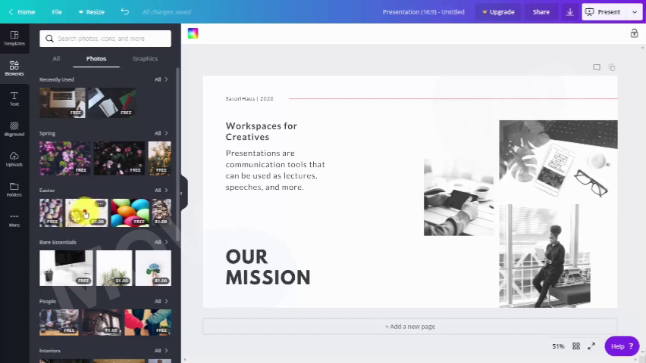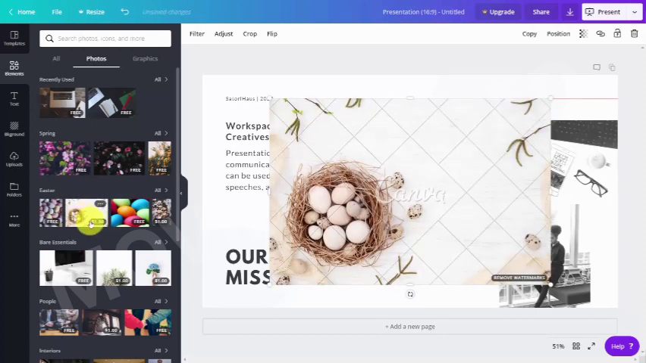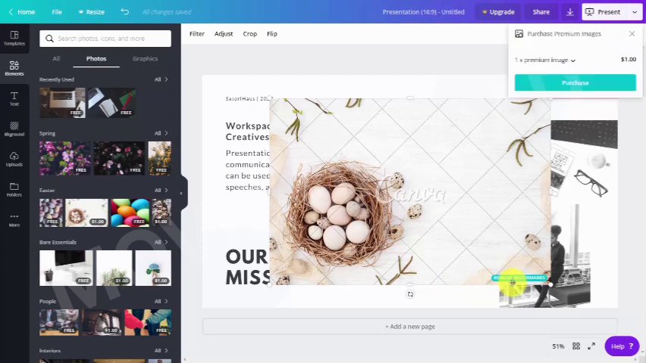If you click the element that has a price tag, you'll be able to use it. However, you'll have that element watermarked. There's a link to the bottom right where you'll be able to remove the watermark, and then you'll be able to purchase that element by clicking on this button, and you'll be able to use the credit card that you have on file.